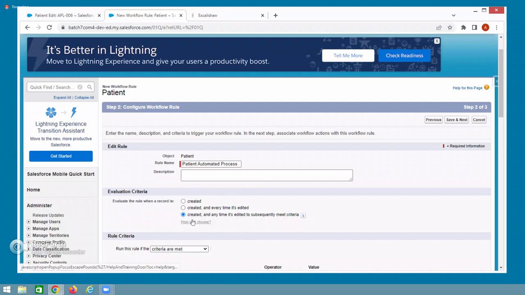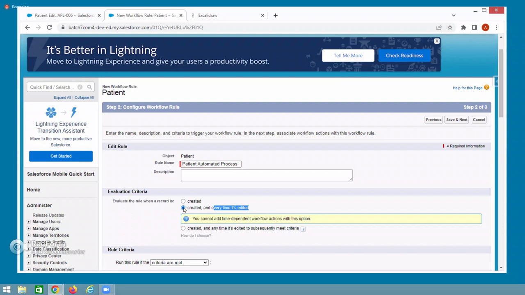I will explain you one by one. But in our case, what is that? All are created are common. Forget about the created. Whenever we are updating the record, every time it is edited, I'm selecting the second one. Forget about the remaining. I will explain you one by one.